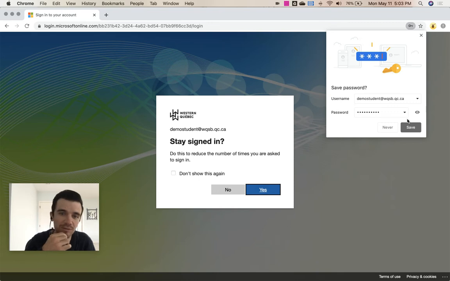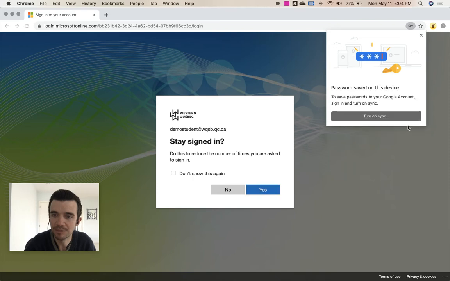So as long as they don't have your WQSB password, they don't have access to any of your other passwords that are saved in Chrome. On a public computer, a shared computer, you would never want to do this. On any sort of shared device in a public setting, you wouldn't want to do this. But on a personal computer, I'm going to go ahead and click Save.